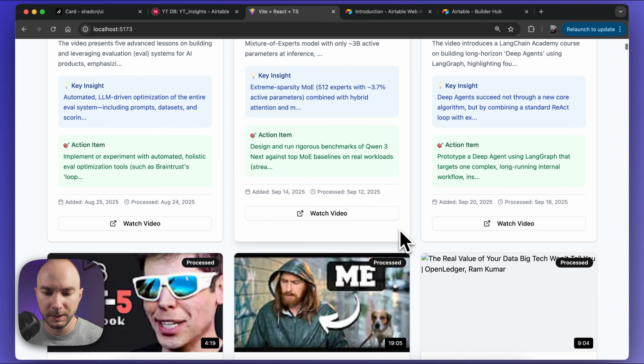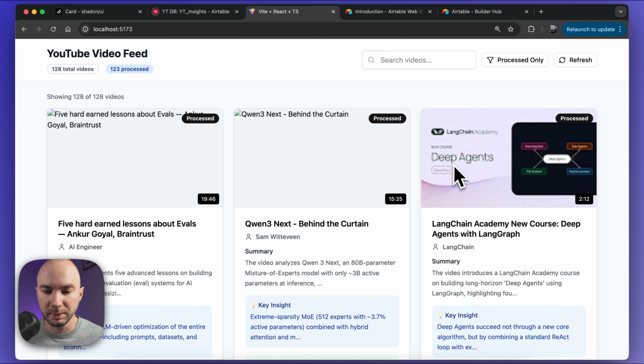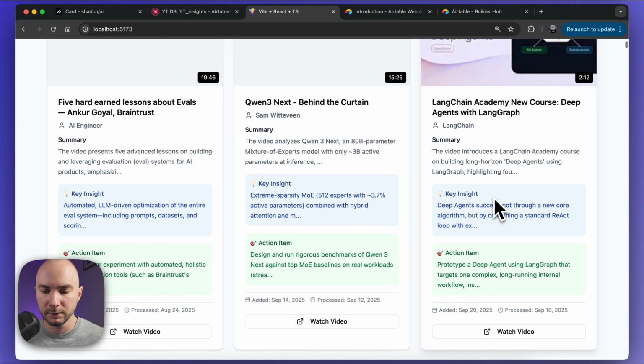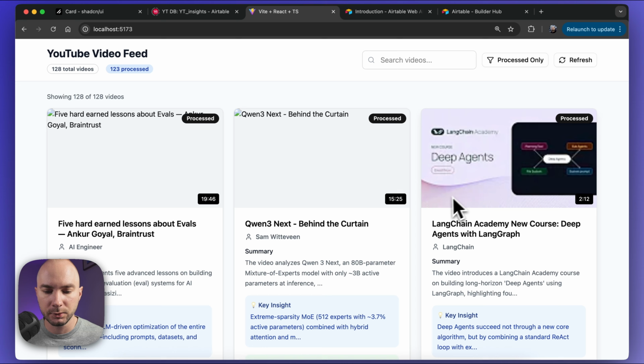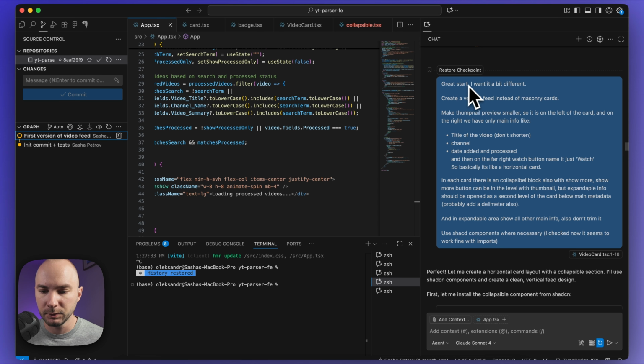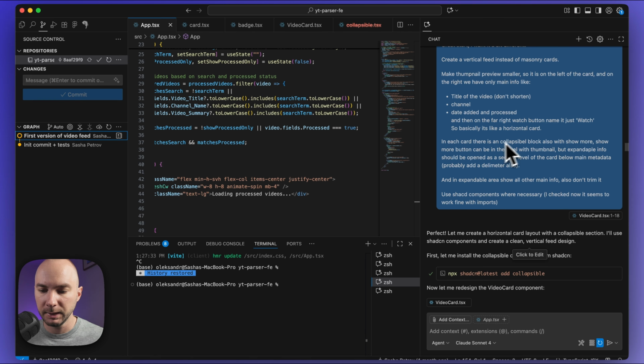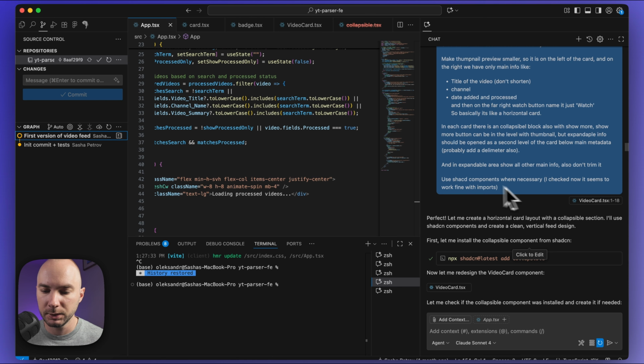Yeah, it was something like that. You see that it's good, but the UI of the cards is not that great, and we don't have the insights drawer yet, so there are some things that I can improve. So I said that it's a great start. I want a vertical feed instead, and then I added some things that I wanted to change in the card itself, and I also added a collapsible block that includes all of the summaries and the action steps. I also mentioned that it should use shadcn components where necessary.